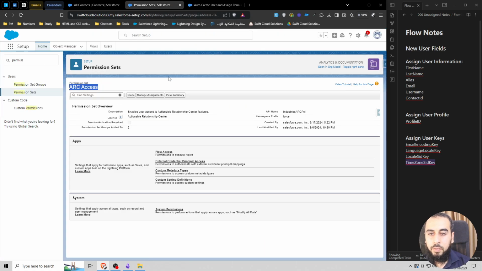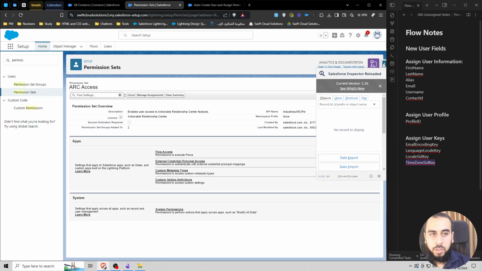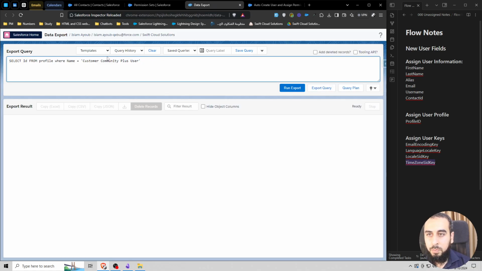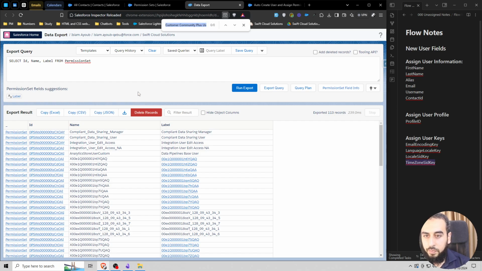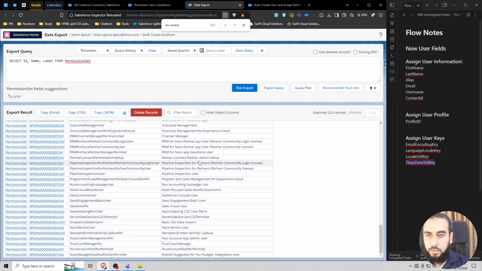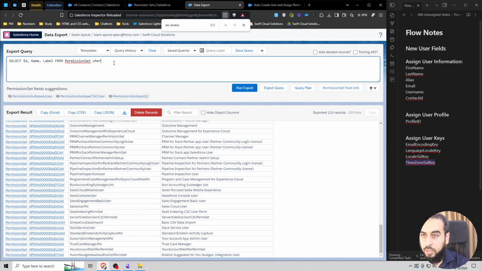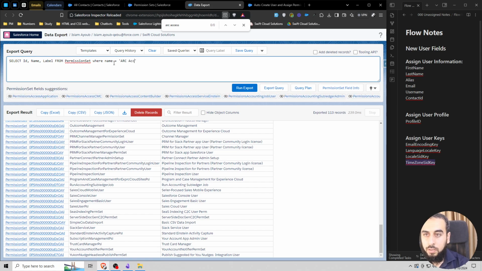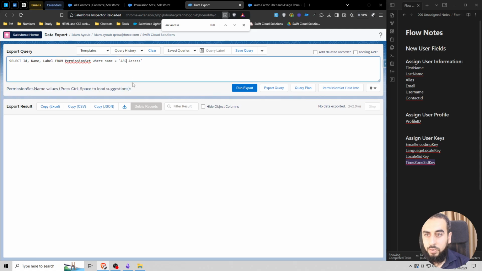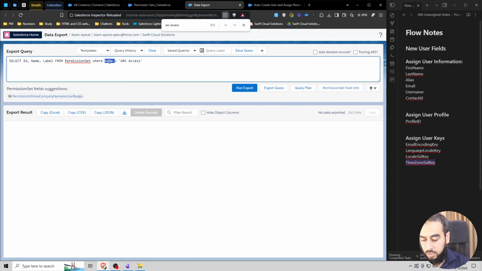Okay, a trick that we could potentially use is in Salesforce Inspector, I could export permission sets. Let's do that. Permission set, and I could just access the name and then the label like this, and I can read it here. This is the ARC Access. Or I could try where name equals ARC Access. Let's search for that. I don't find it. Then let's use label instead.